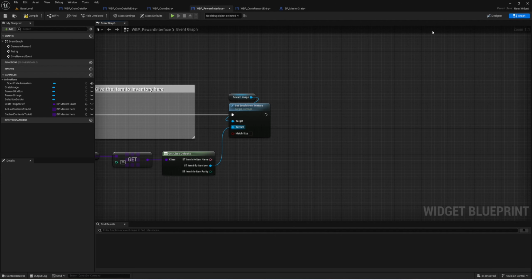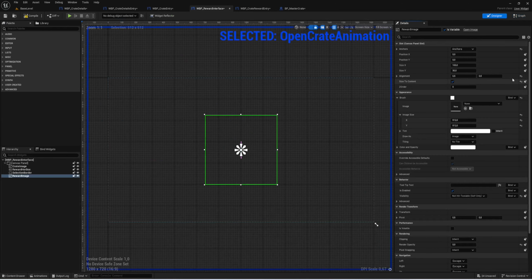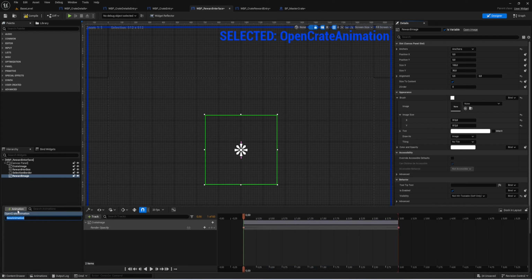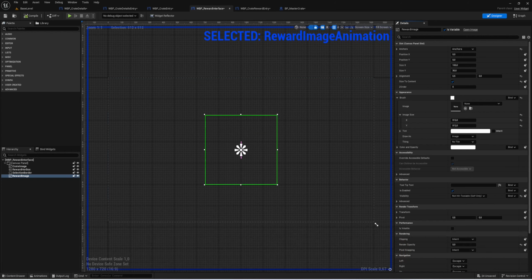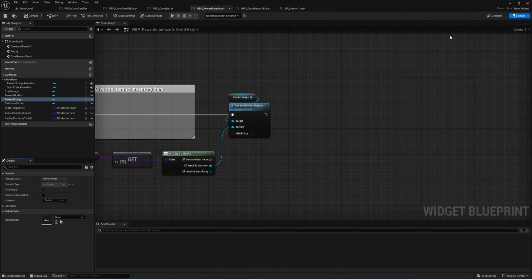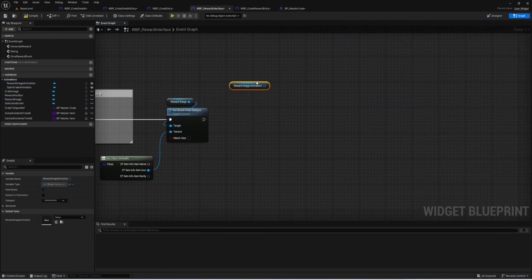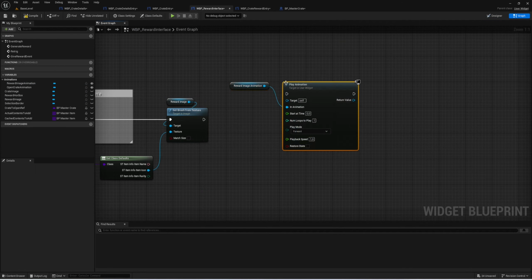Now we can go into the designer again, and now we're gonna make a new animation. So go into your animations, create a new animation. This is my reward image animation. Add a track to reward image and add a render opacity. I'm going to do 3 seconds on this one as well. And after 3 seconds, set it to 1. Head into your graph, drag out your reward image animation, play animation.